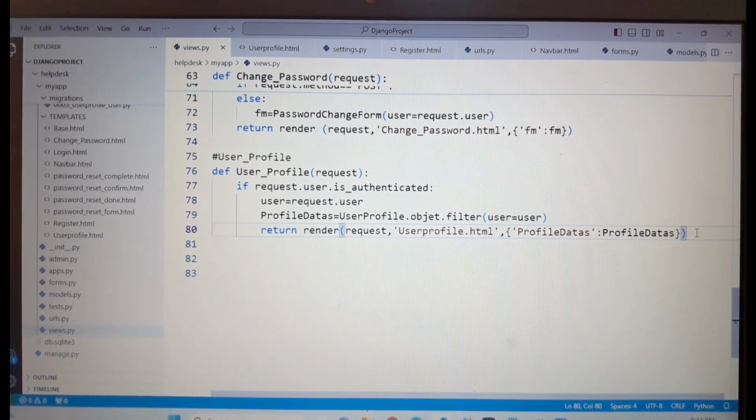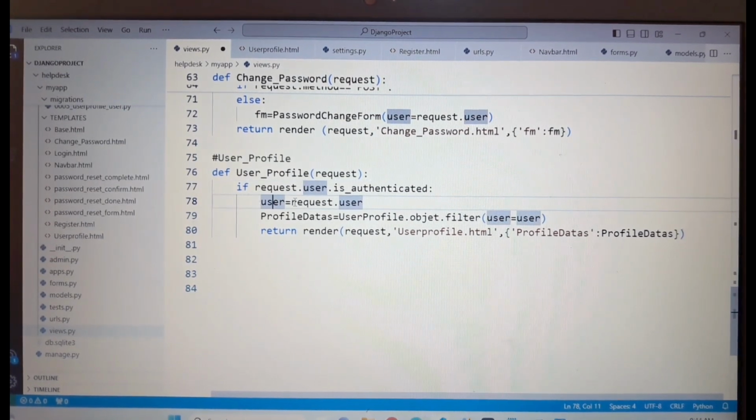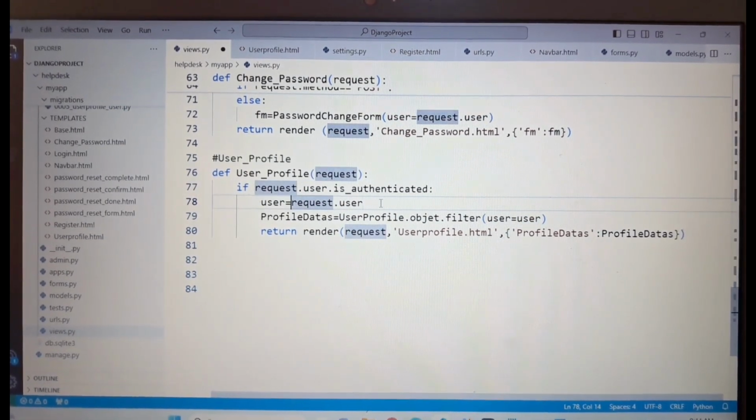So this is the case when the user is authenticated. At that time, I'm storing the current user. And what is the way of taking the current user? So request.user is nothing but going to provide the current user. That current user I'm going to store.